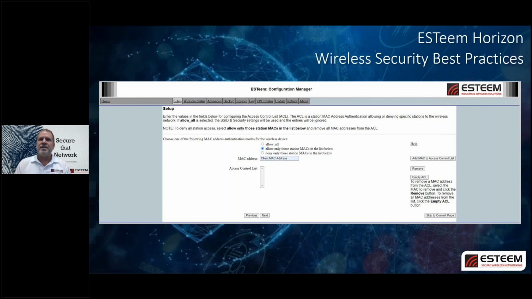Say we want to run this out as strictly a 2.4 gigahertz bridge, but we don't want to allow Wi-Fi access. One of the questions that comes in is, well, sure, but what about MAC spoofing? And that is something that we need to contend with.